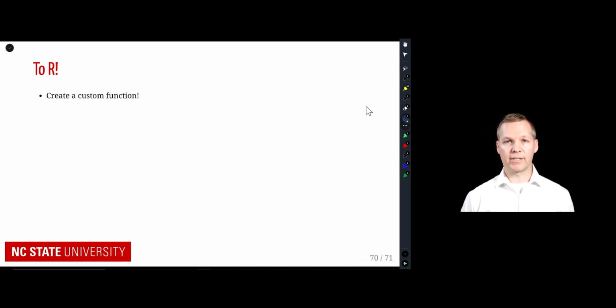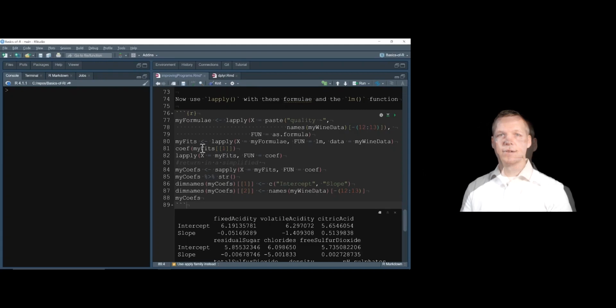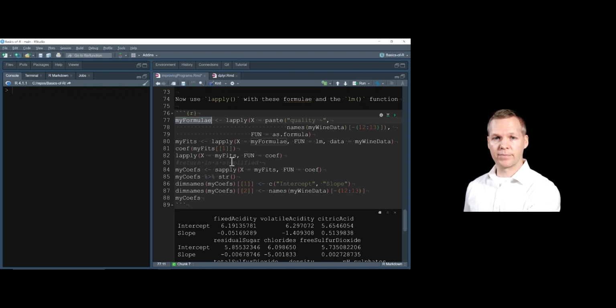Let's go into R and create a custom function that we can use. All right, here we are back in R. We're going to again stick with that same task we were doing before, where we were trying to fit different simple linear regression models for this quality variable. And so we were trying to automate this process and make it a little bit easier to do. Well, we're going to stick with using this myFormulae object because we kind of need those formulas no matter what. But how can I simplify the rest of this using a custom function?